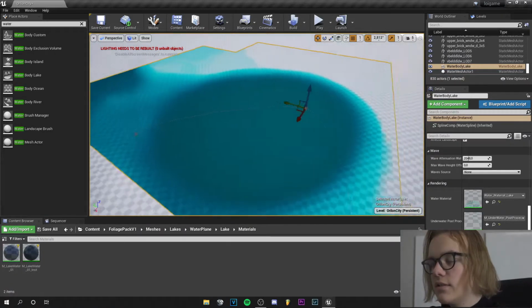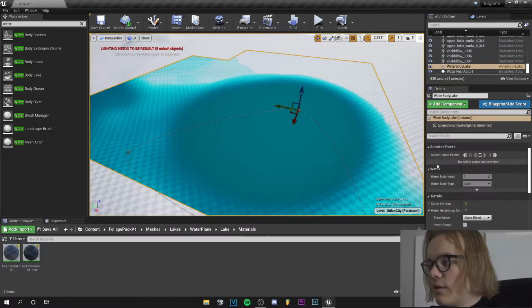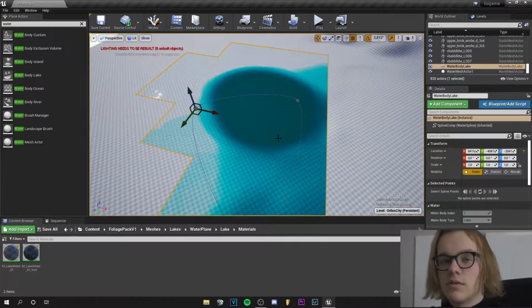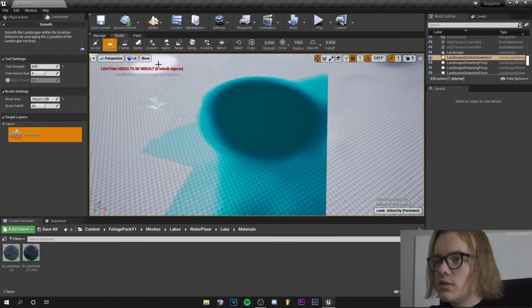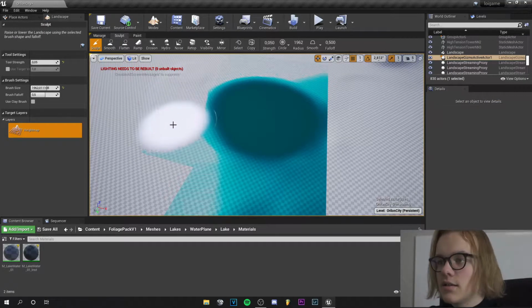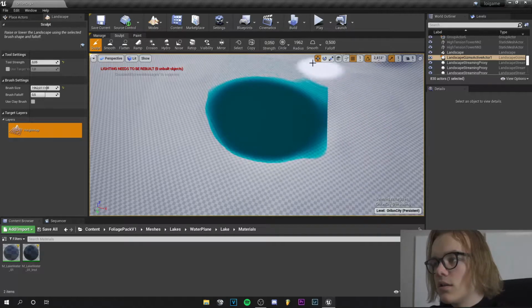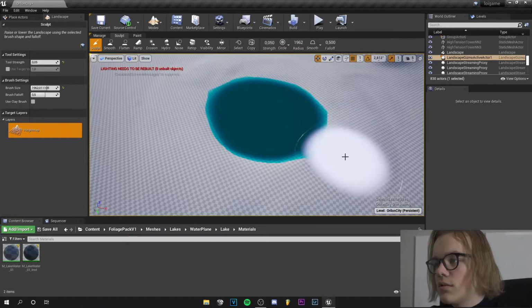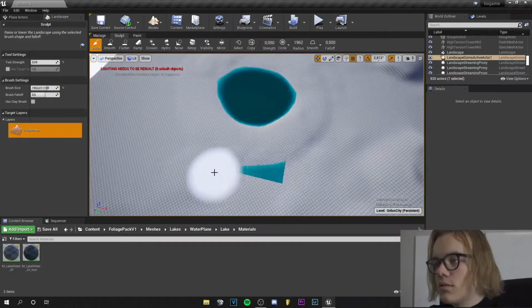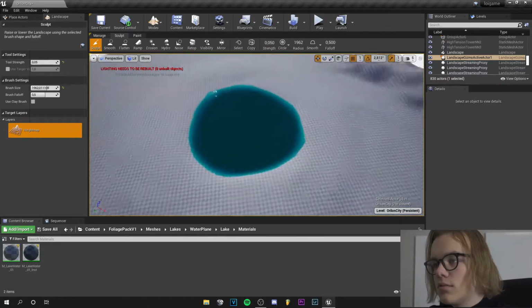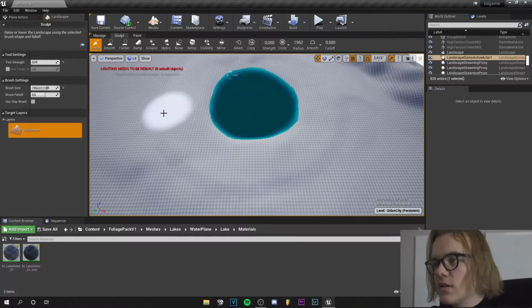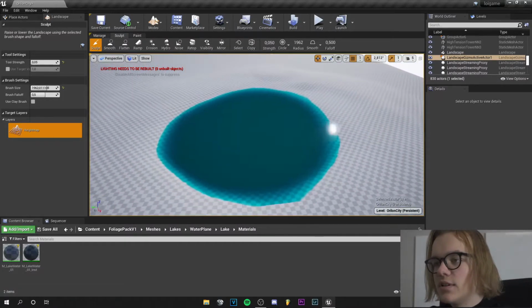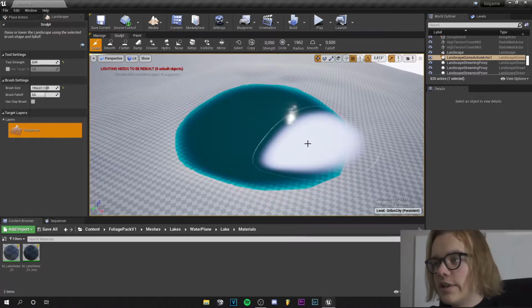I drag it over here and now I will adjust the scale of it. So I just leave it at this scale. And I need to sculpt some more. I just sculpt around the lake. Now it's fine because the water can only be at the normal level right now.